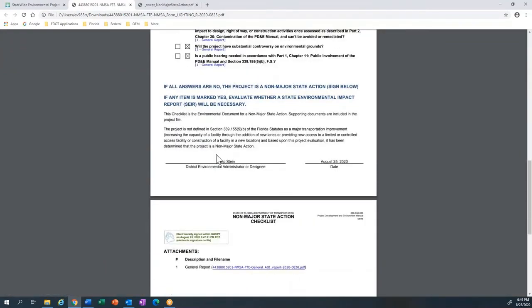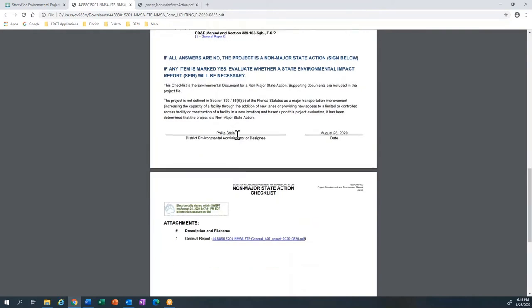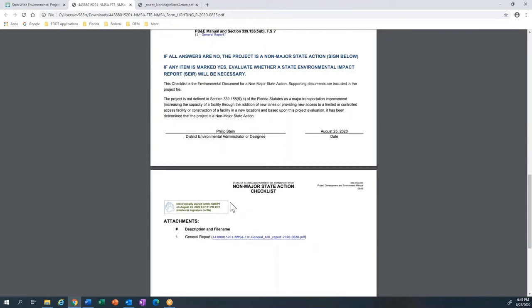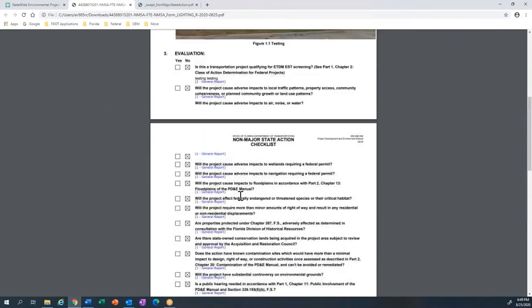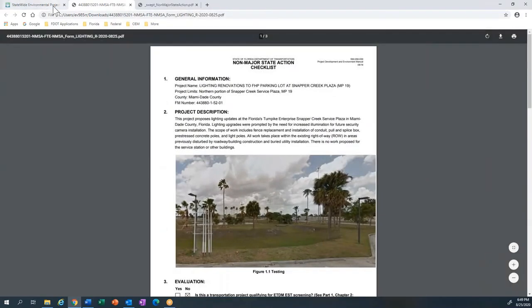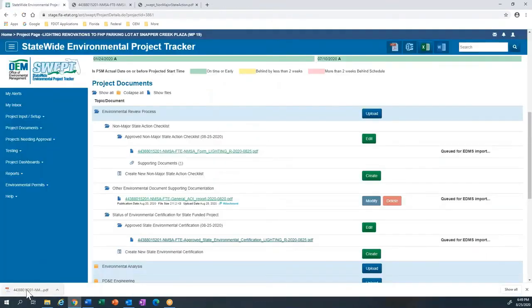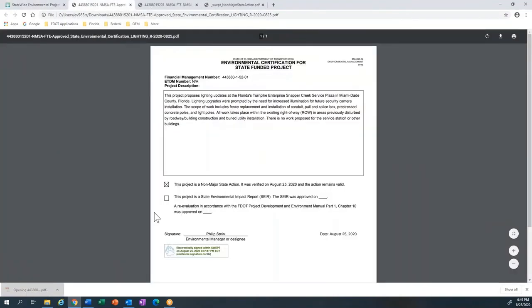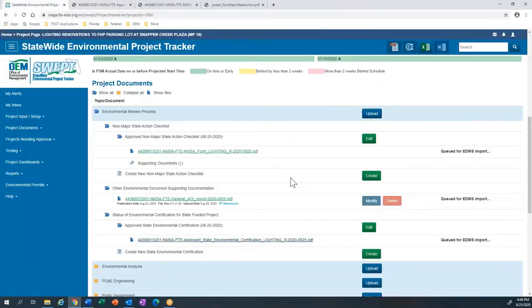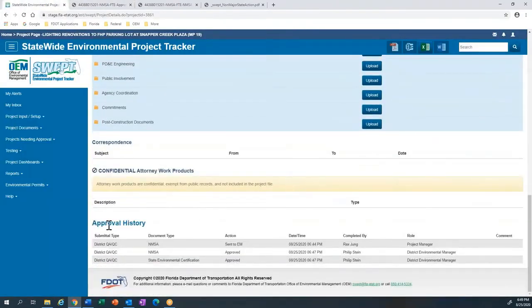Notice now that it's approved, the environmental administrator or designee's name appears here, and there's an electronic stamp under it. I can also view the state environmental certification by clicking on PDF as well. And there's that. Down at the bottom of the page, you'll see the approval history of this test project that I just did today.